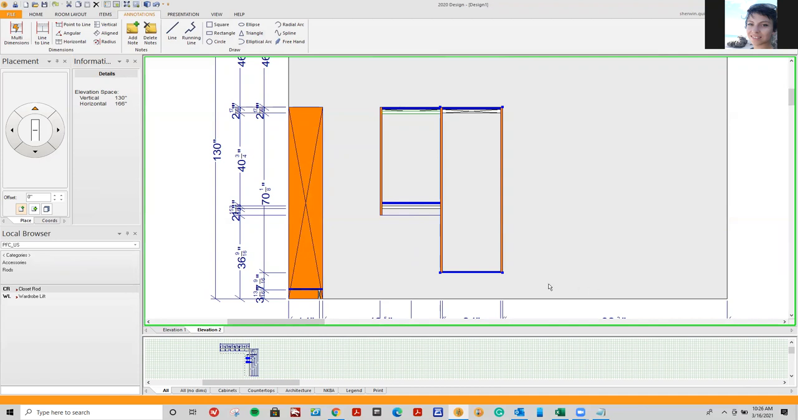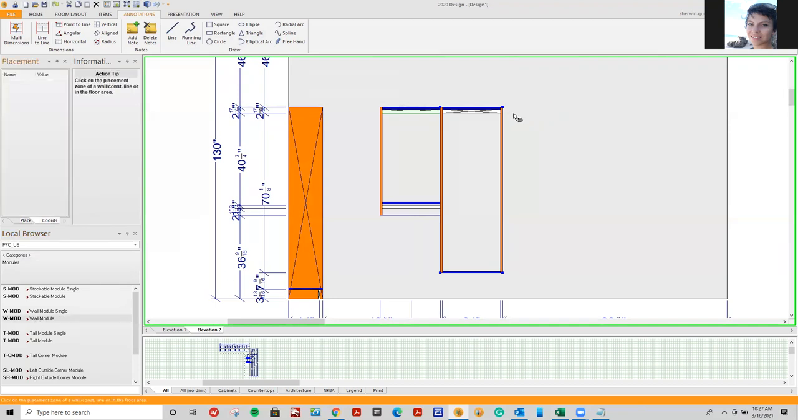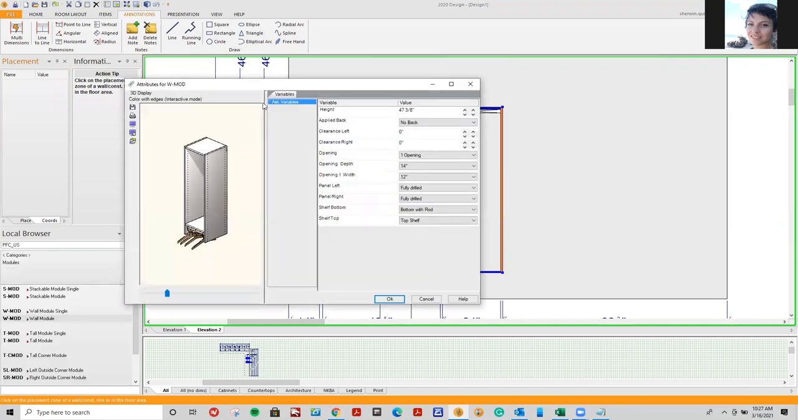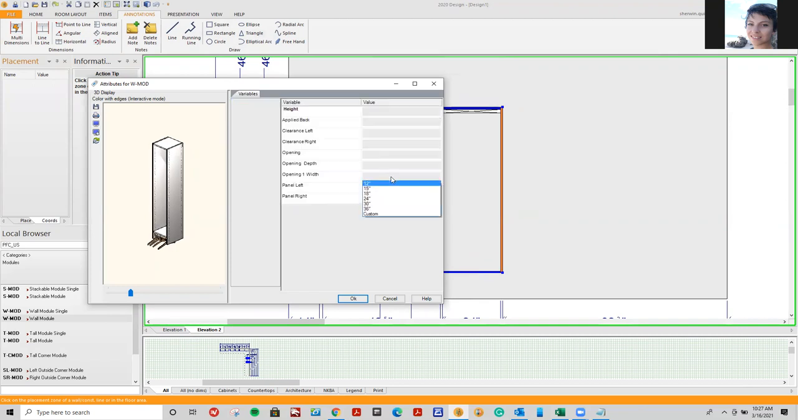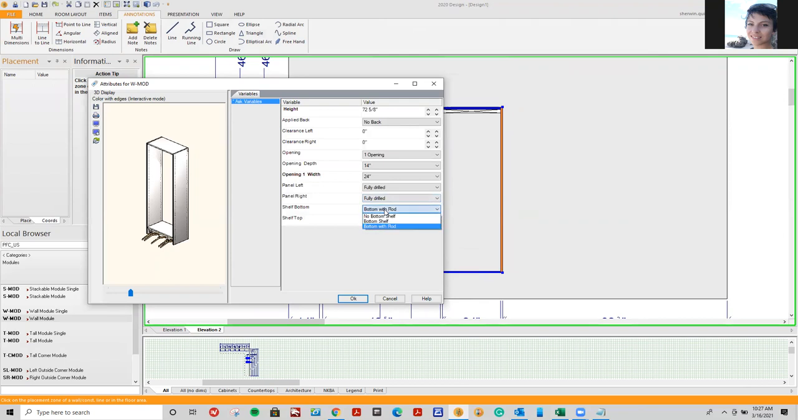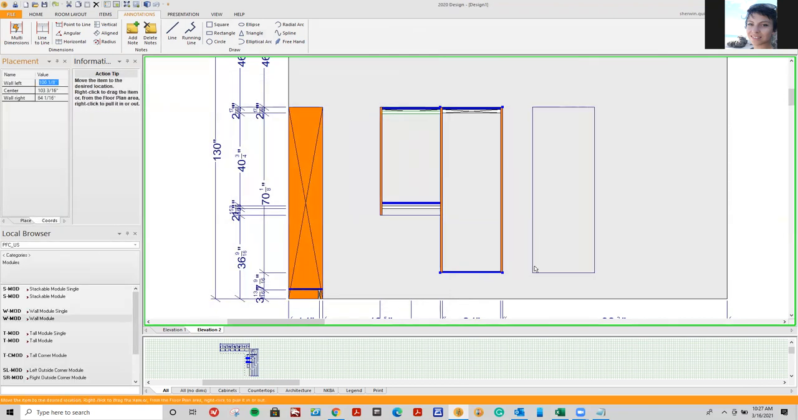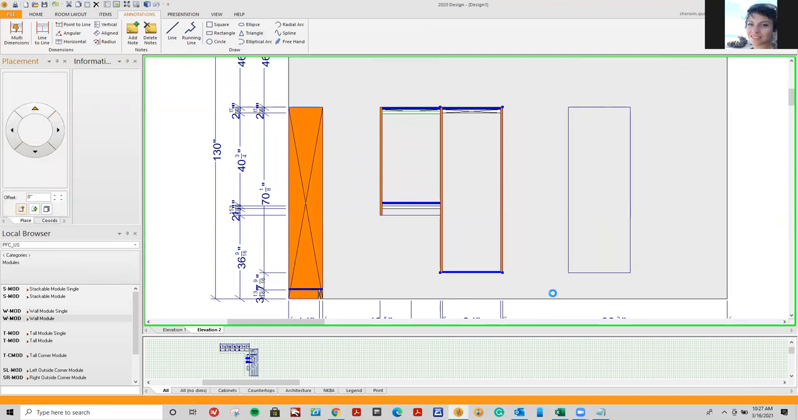Here's another example. I'm going to click on our categories, modules. I'll click on our wall module, drag it into place. I see my magnet, let go of my mouse. I'm going to make the exact same module height here. I'm going to make this one 72 5/8. So I'm going to increase the panel to 72 5/8. I'll again make this one 24 inches wide. And I'm going to make it with just a bottom shelf. We'll click on OK and drop it in. So I'm going to drop it in right about here.